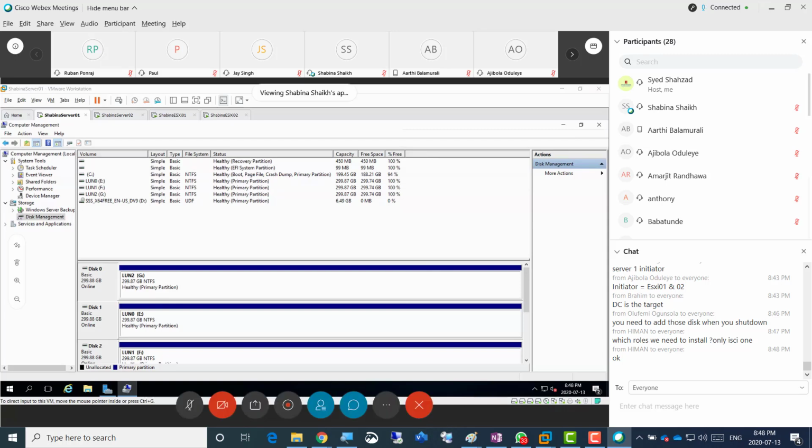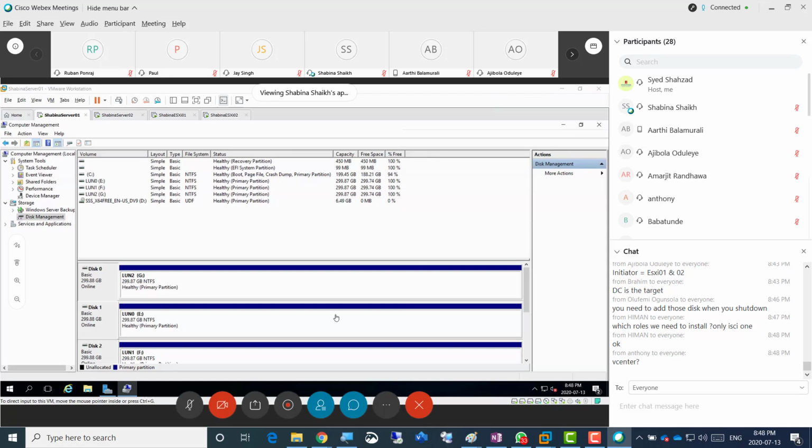So where do we need to go to add each disk one by one to iSCSI? So for that we need to... okay, sorry. So hopefully everyone's there. And Anthony says vCenter. No, we're not going to go to vCenter. Sorry, guys. So now we need to go to iSCSI.